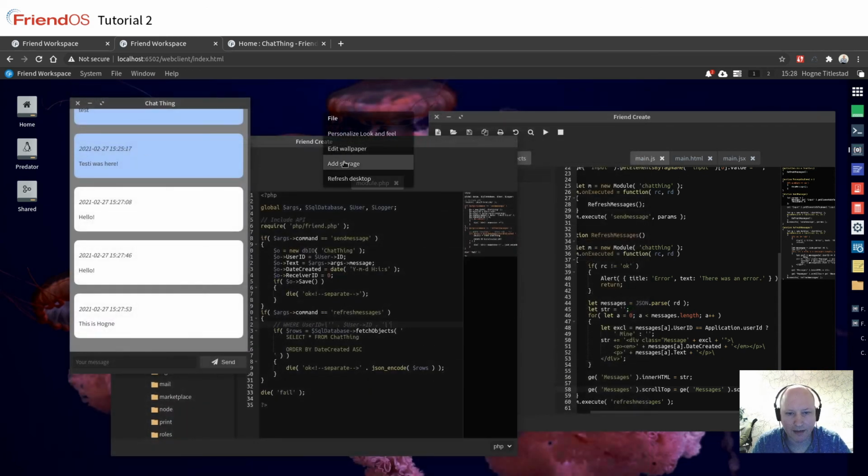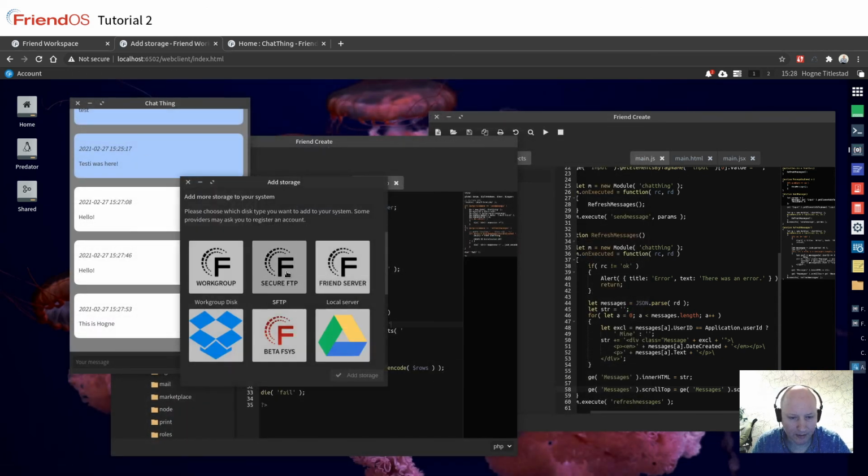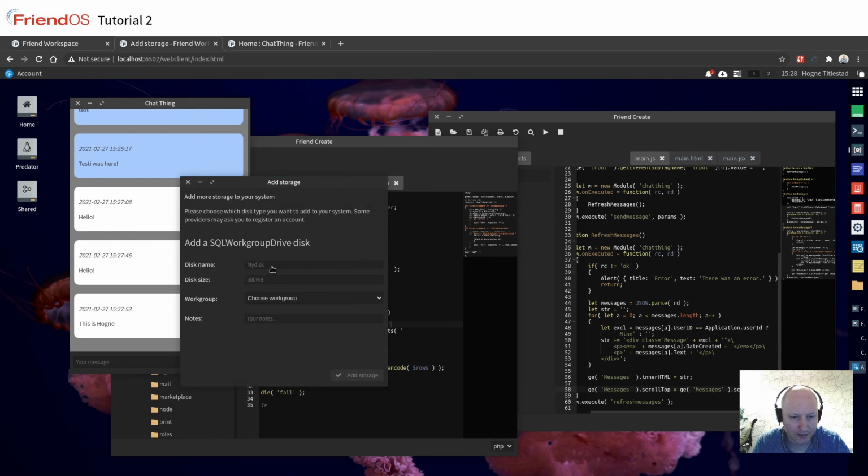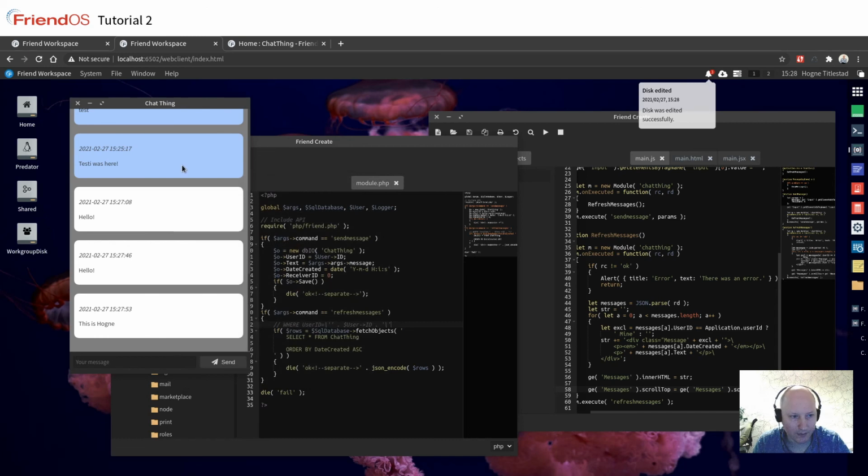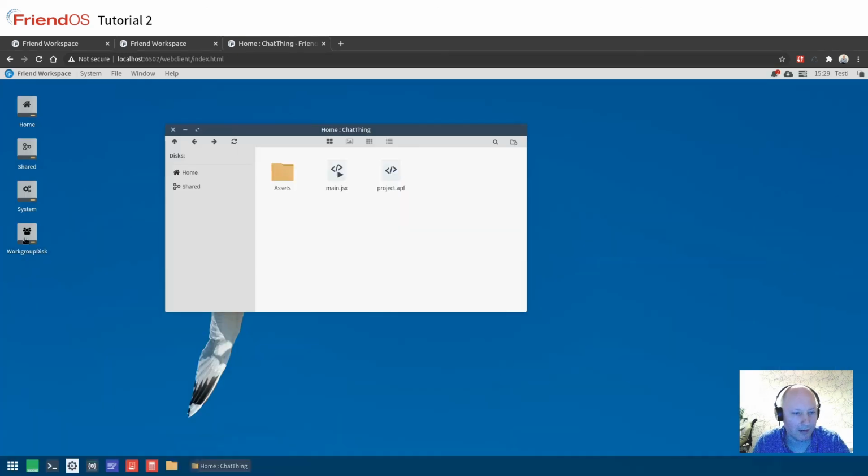And then I'm going to add storage. And I'm going to have a work group disk. We can call it work group disk. Put it to 500 megabytes. That's fine for now. Work group 1, add storage. Now both should have that disk.